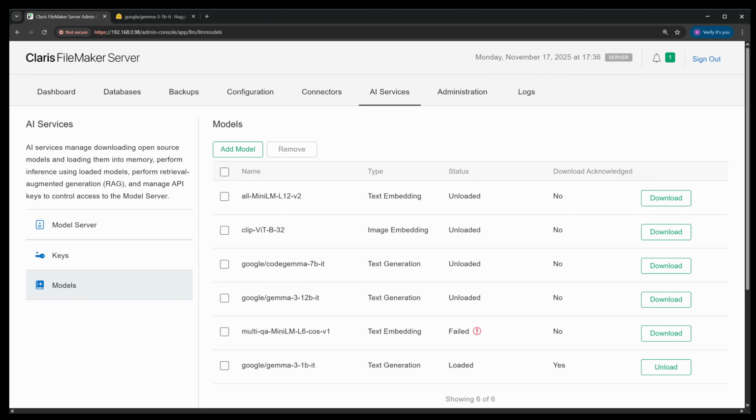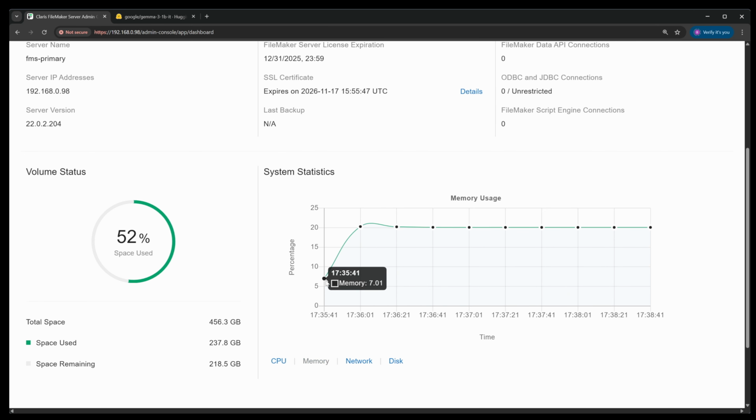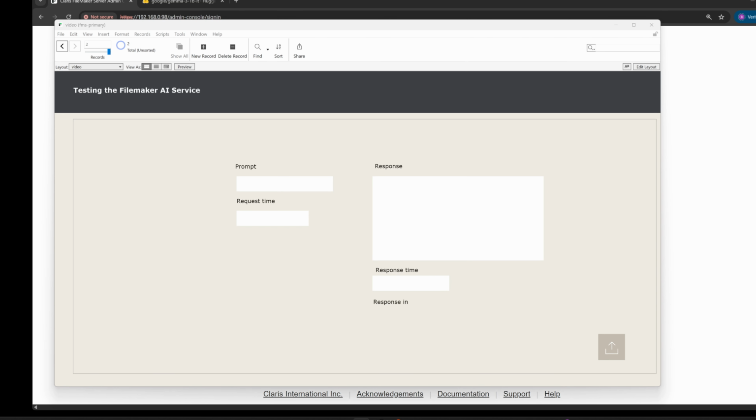Once the download is complete, we jump back into FileMaker, where I prepared a small test script, and test the model. Okay, now let's take another look at the memory. And we see how much it grew, from 7 to 22, around 50%. I already prepared a small test, running a simple prompt. We are going to run the exact same prompt later inside Llama.cpp to compare the real performance.